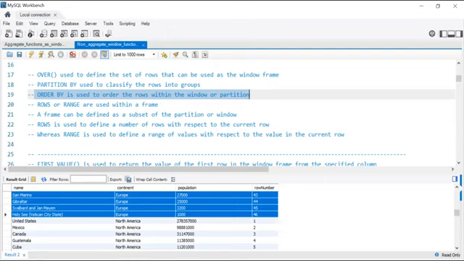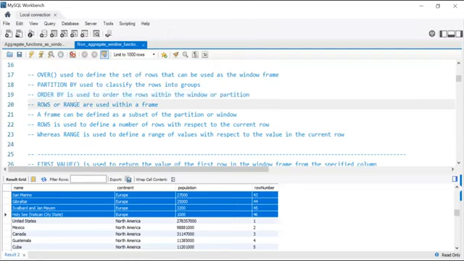And as we will see in the next function, there are what we call ROWS or RANGE that are used within this frame or within a partition, and the frame can be defined as a subset of the partition or window. So ROWS is used to define a number of rows with respect to the current row, and RANGE is used to define the values with respect to the value in the current row. And we'll understand that when we apply the FIRST_VALUE and LAST_VALUE functions.